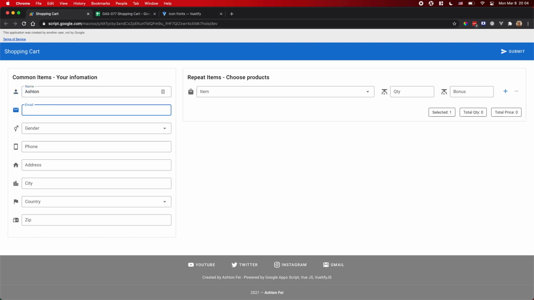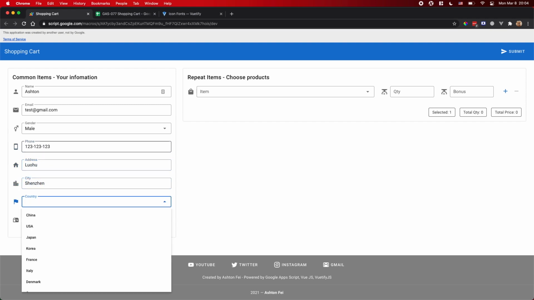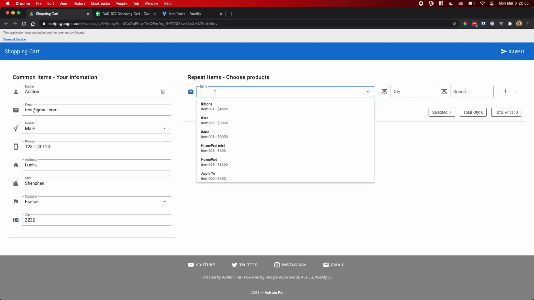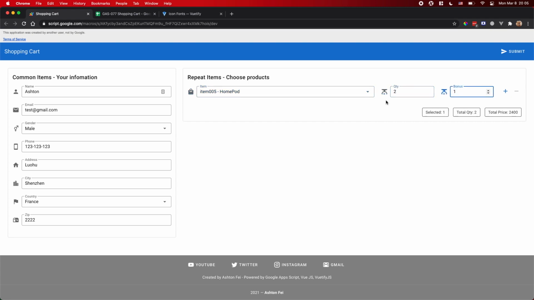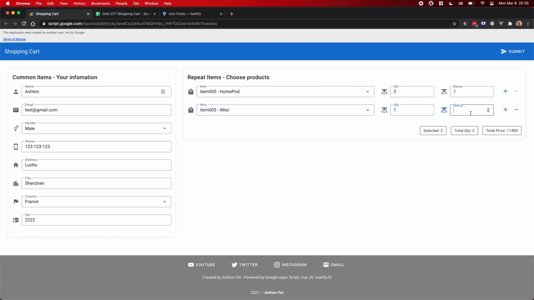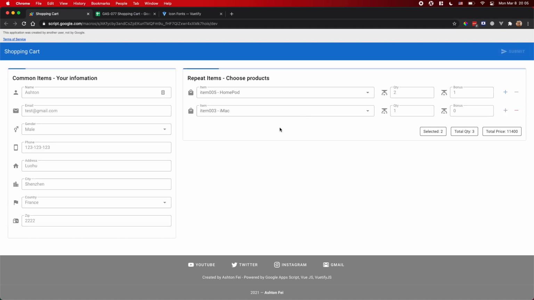So test, gender, address, country, let's this time do France, zip code 222. I don't know what the zip code for France is. Let's try to choose HomePod for 2. Let's try to add another iMac for 1, 0. So let's try to submit.